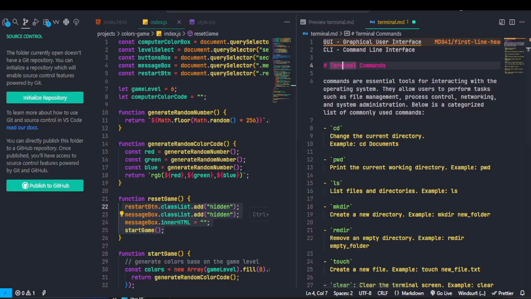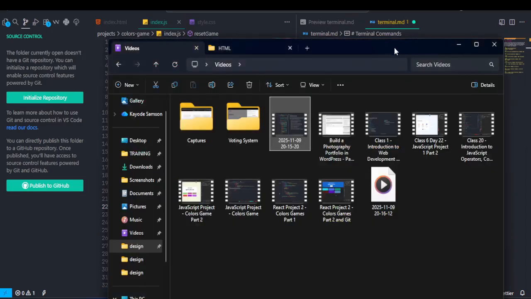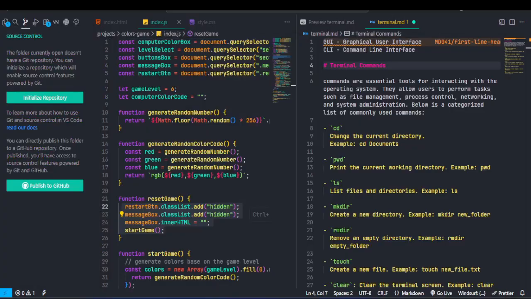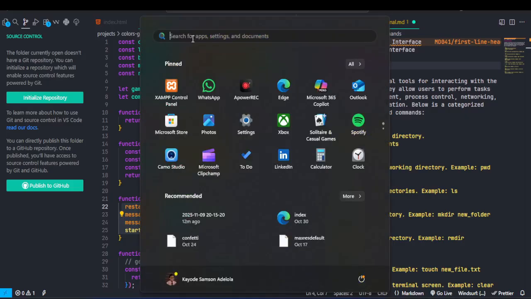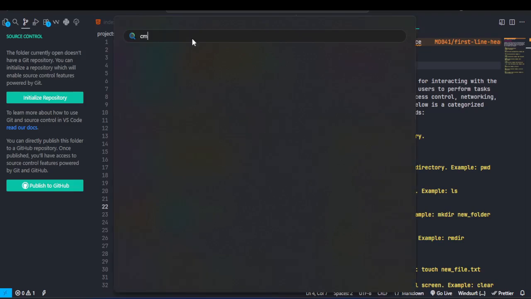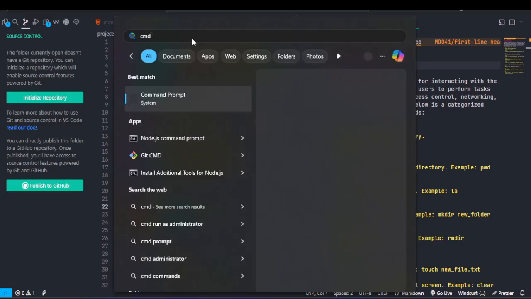So different operating systems you are using are going to come with their own different terminal. For Windows, we have two types of terminal that you can use, or three, depending on the version. With the new version of Windows, it comes with its own terminal. But from the olden days, we have the CMD, the command prompt. This is where you can type some of the commands.